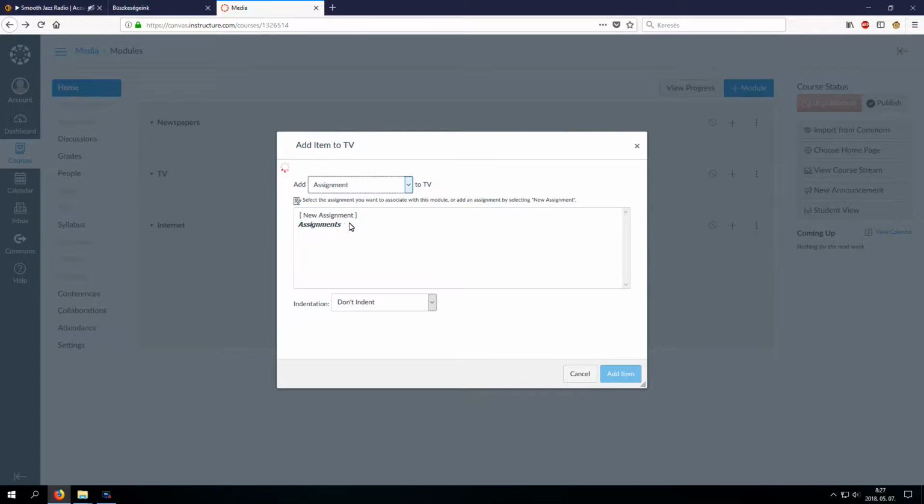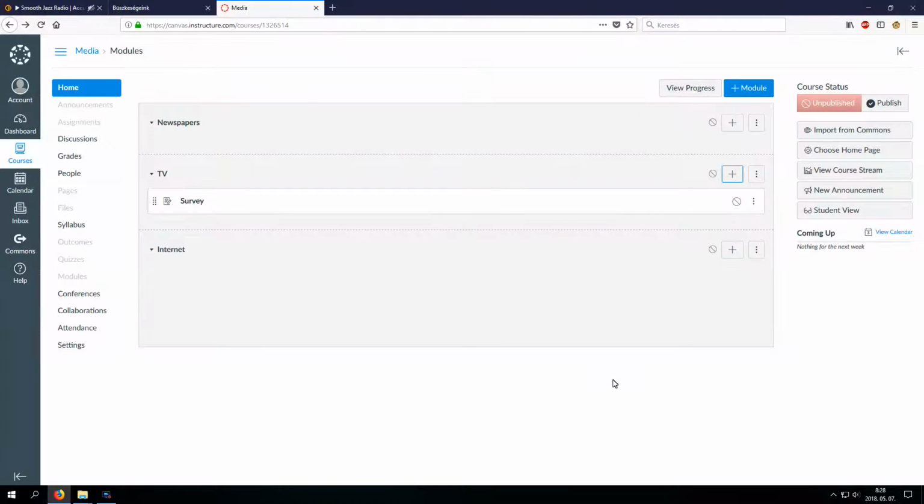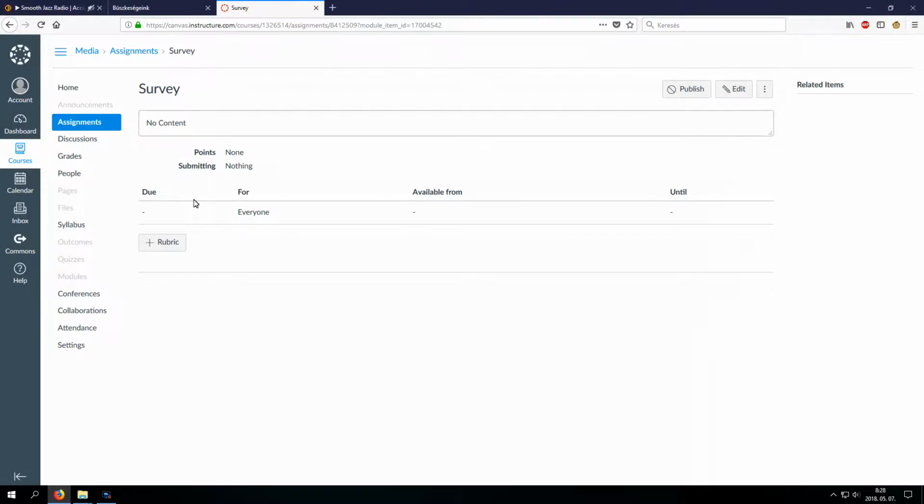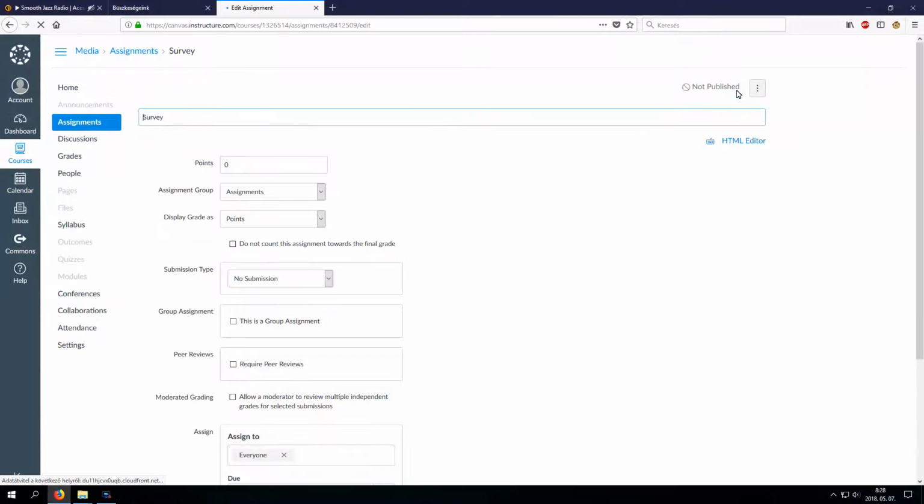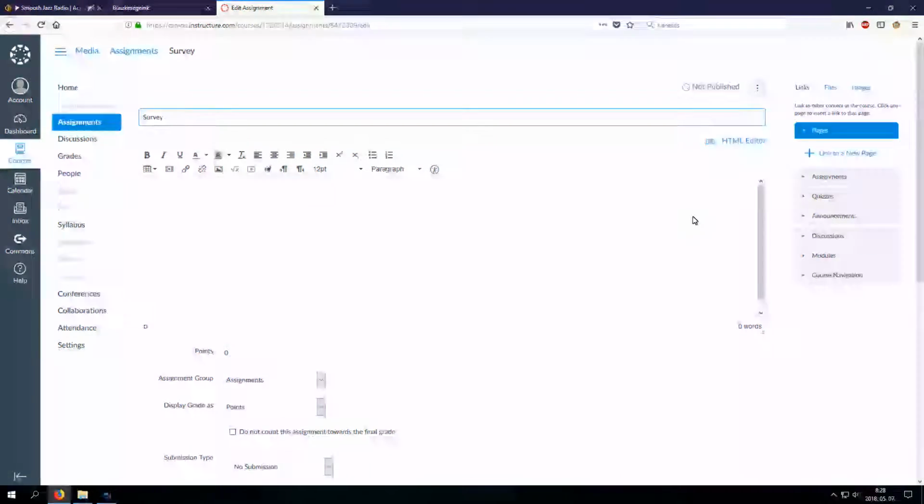What happens if I want to give an assignment to the students? I need to name it. It's a new assignment. I need to give it a name. Let's say this is going to be a survey. And I want to add this survey as an item to the module. Okay. Right now, it's still empty, and when I want to add content to the survey itself, I need to click on it and edit it. It's by editing that you can fill it with content. Okay, so you can edit it by clicking on the edit button.